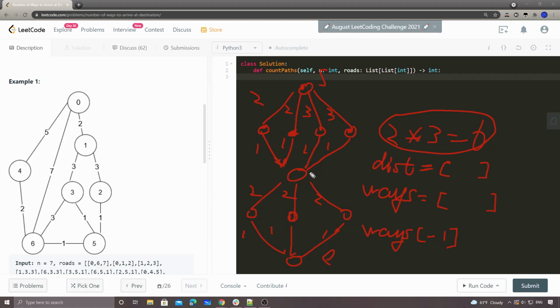That will be our final answer, because as you can see, let's say for this node, we process this path first. The distance for this one will be 4, and the weights will be 1. Then the next time we process this path, since it gives us the same distance, the weights will become 2, because we found the same path.